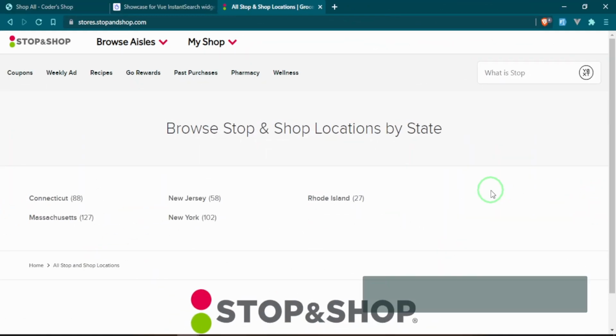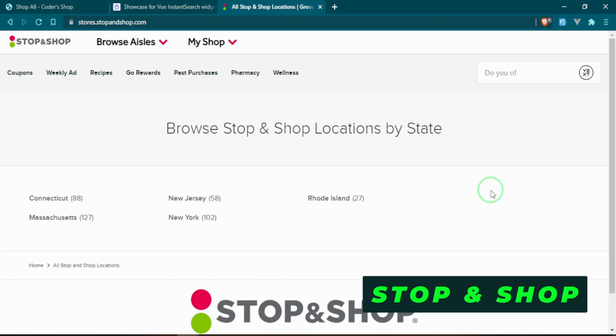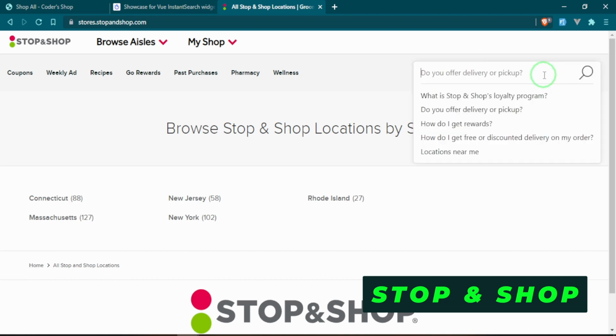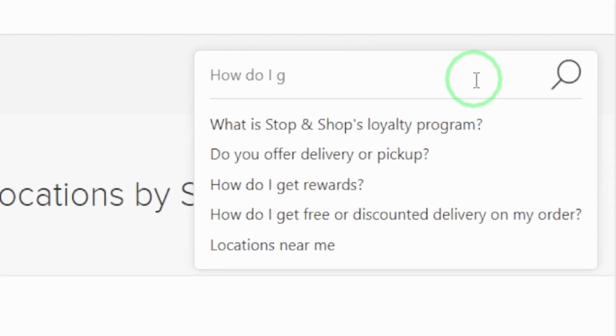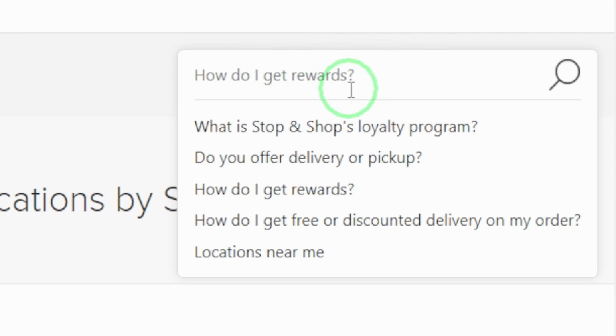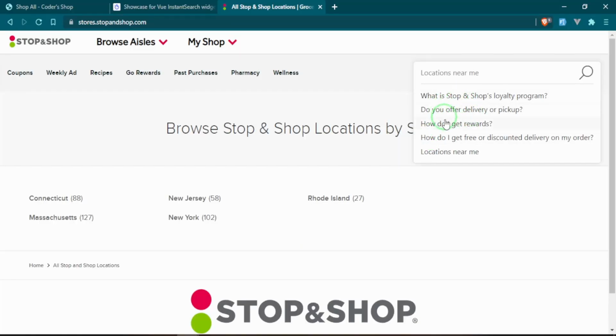Stop and Shop also uses Algolia for its search functionalities. Let's say you go here. You can type in different things, and this is automated. I don't have to type in anything. It just gives you different suggestions. It seems to be looping through all of the different ones that are here. But you can also type in other things as well.